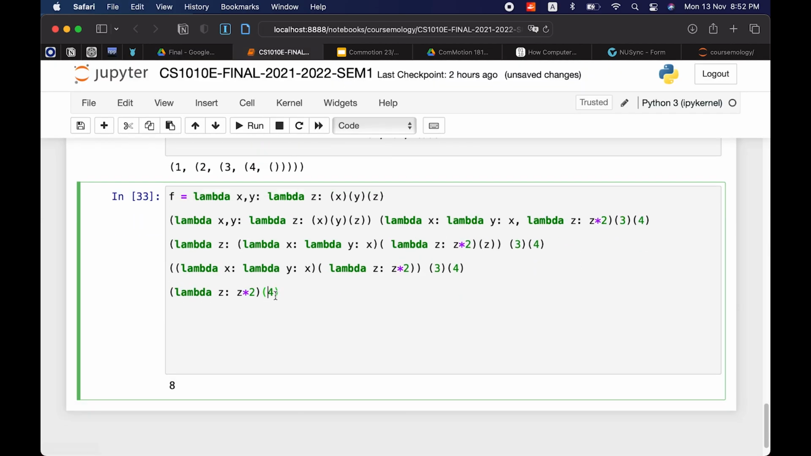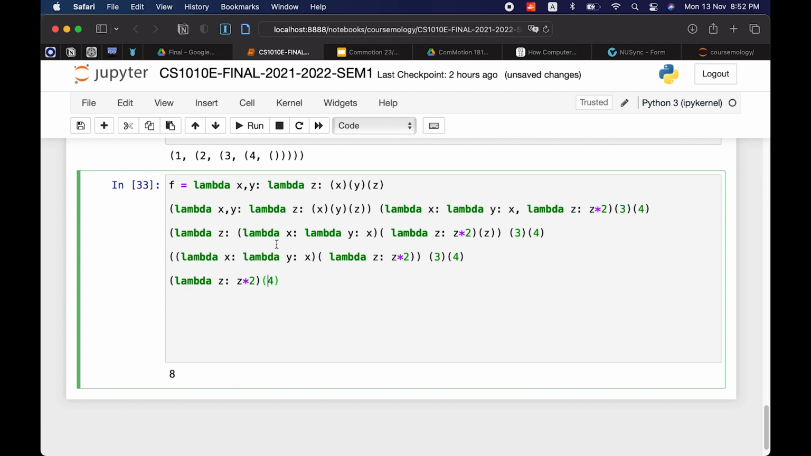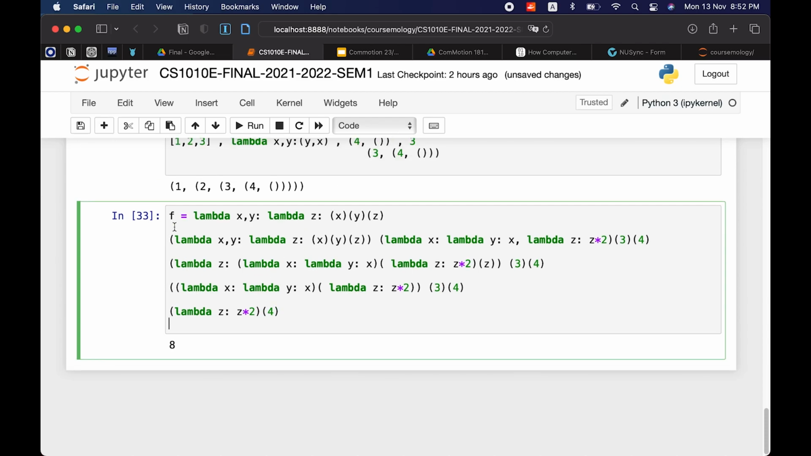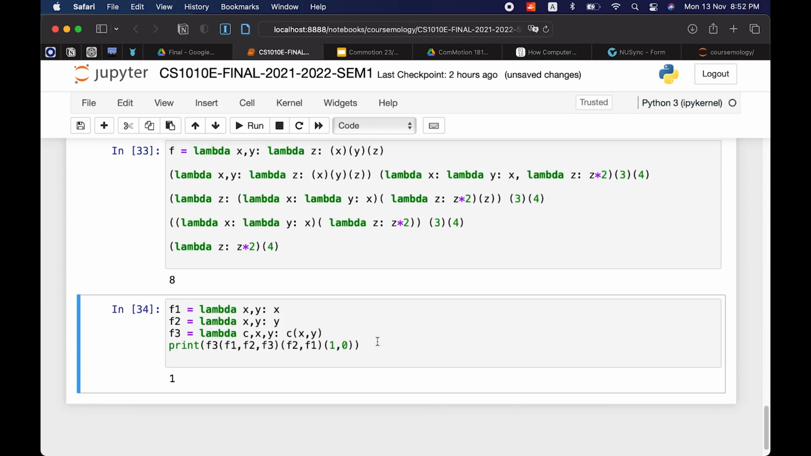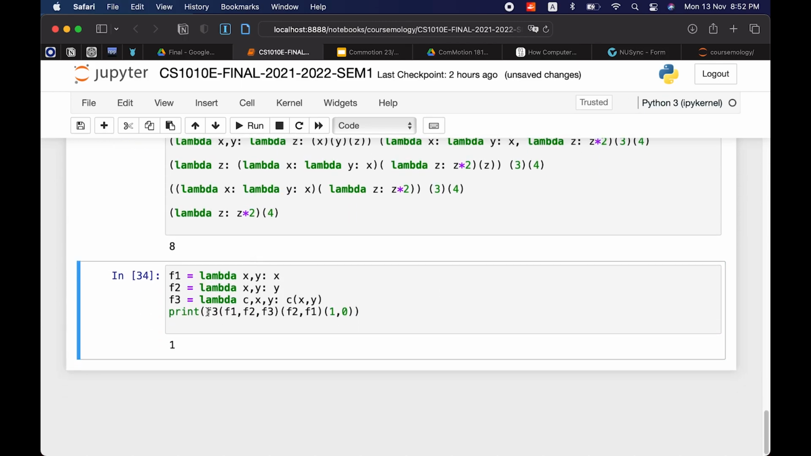Lambda functions are quite important to know. Very important. So the answer is 1. And the reason for that is you get rid of the print statement.